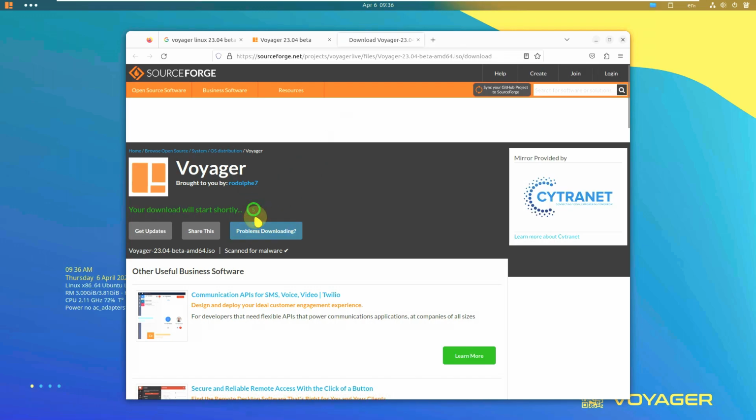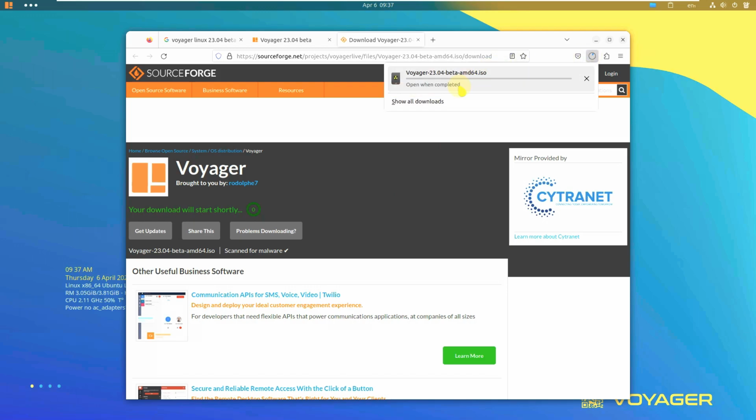It's going to take a few seconds because it's SourceForge. 5 seconds, and we should be having our download right now. Here is our file size of 4.5 GB.